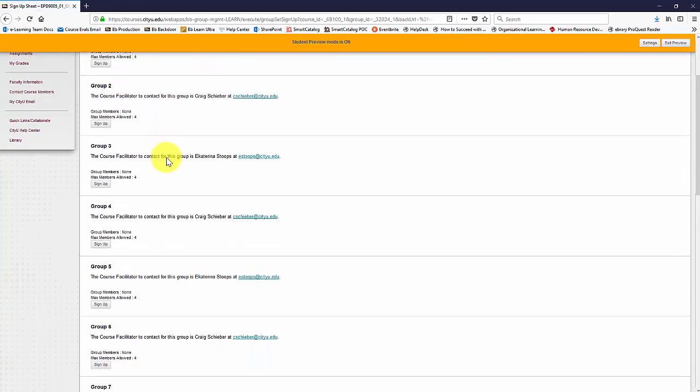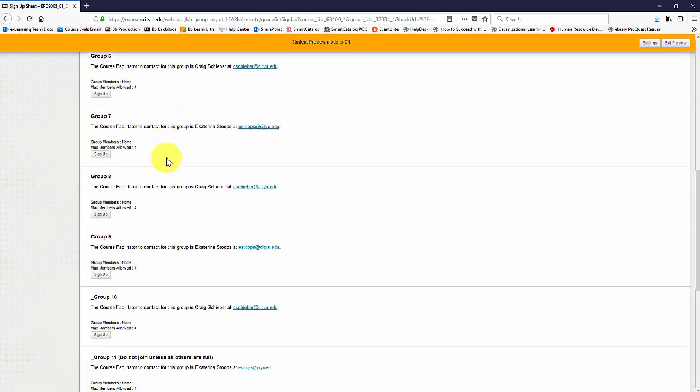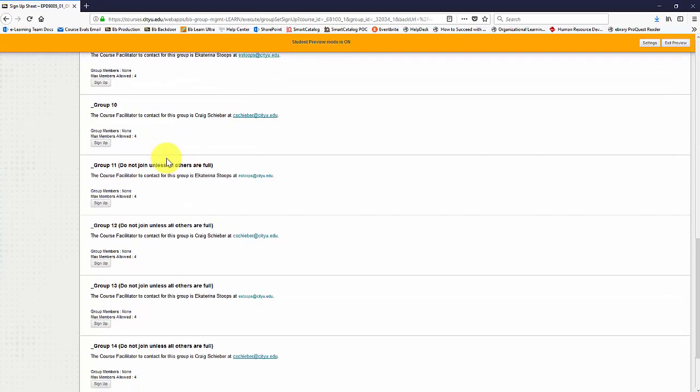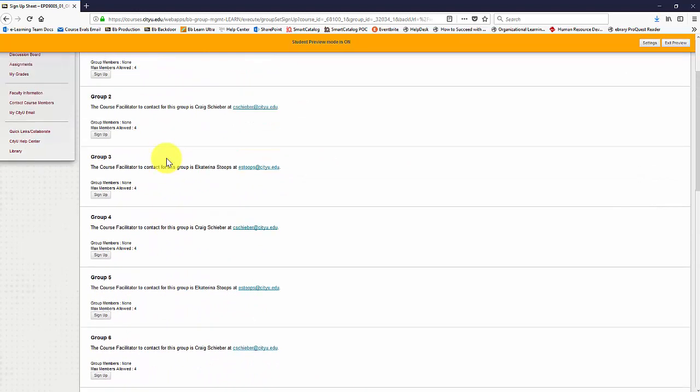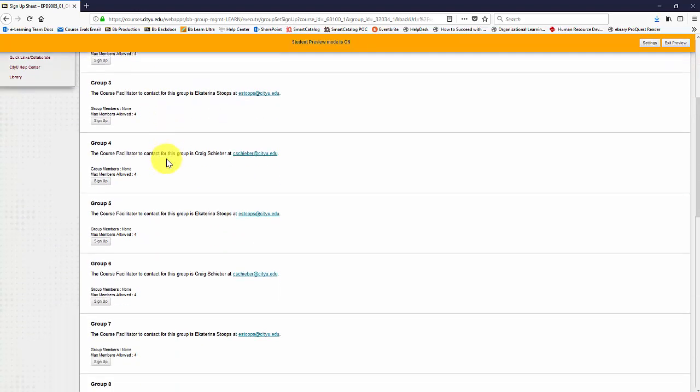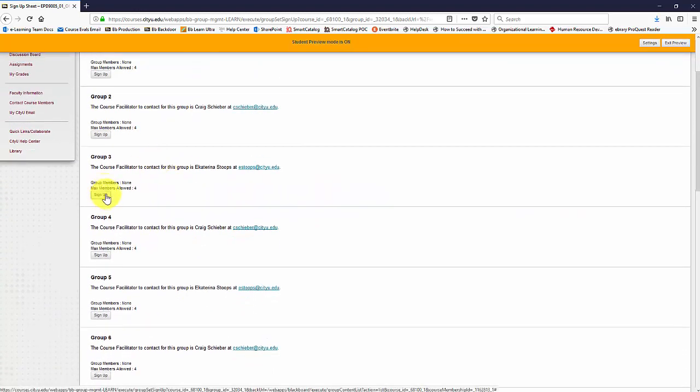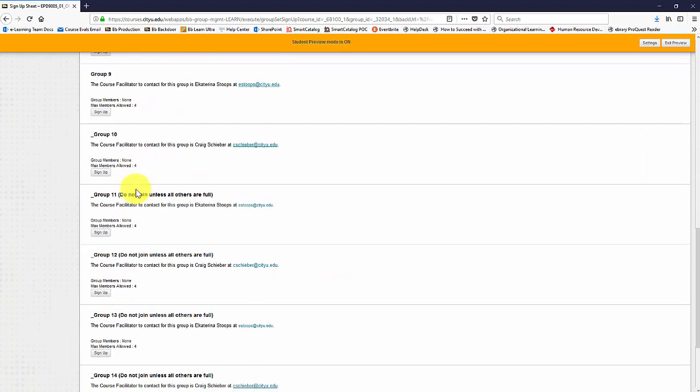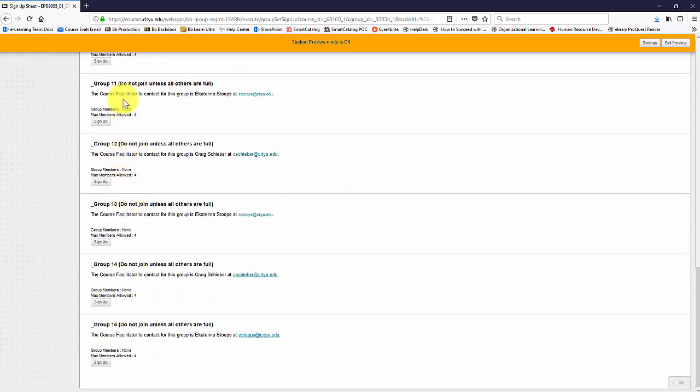Here you'll see there are a bunch of groups, and I am the first person here. So I'm going to join, I really like the number 3. So I'm going to sign up for group 3. You'll notice that there are a max number of people allowed, and you'll also see down below groups 11 through 15 have "do not join unless all others are full."